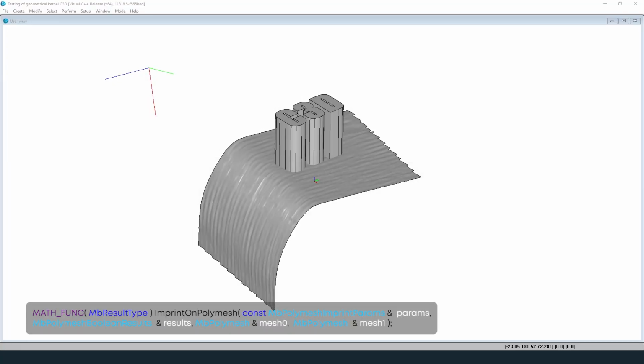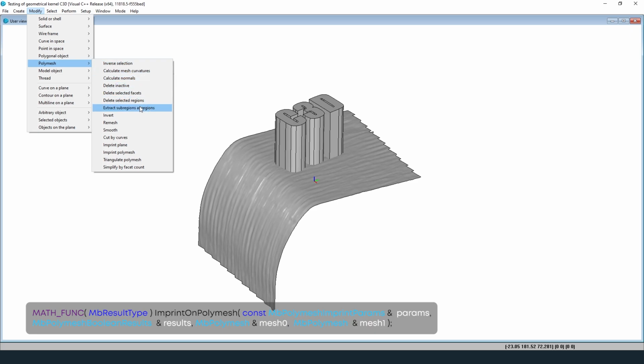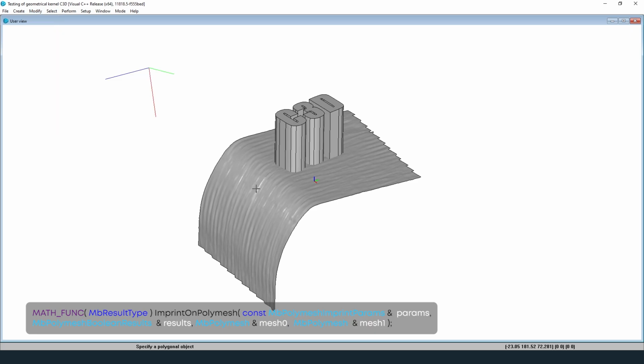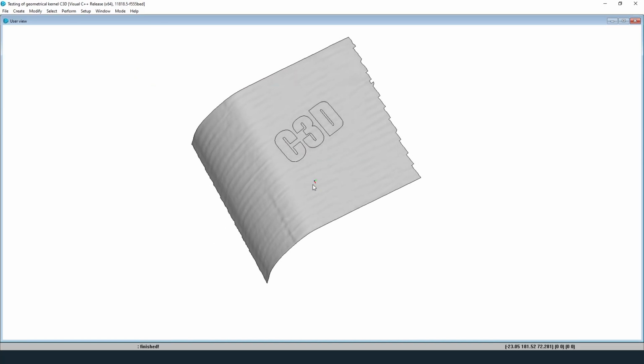Now let us apply Boolean operations to a polygonal mesh. To embed intersection curves from another object to the mesh, we use the imprint operation. We can hide the letters. The original mesh now contains the intersection curves as ready-to-use contours for further editing.